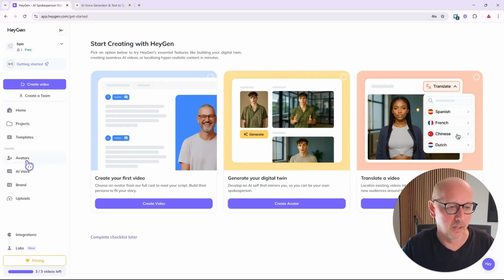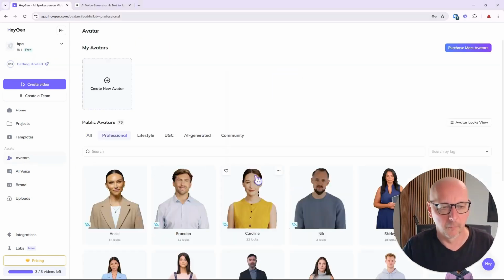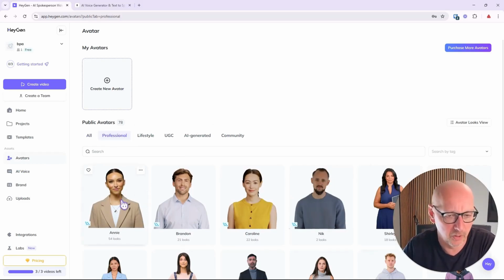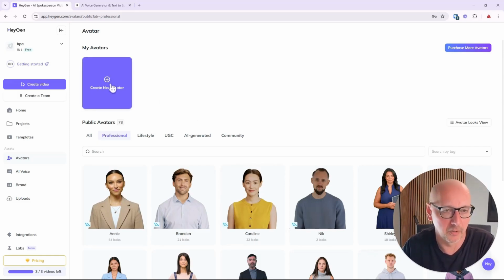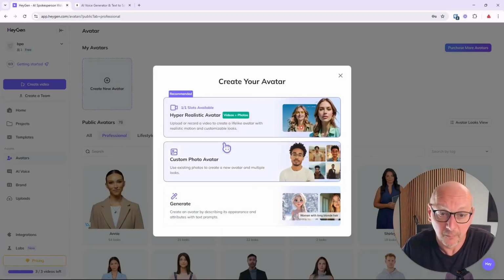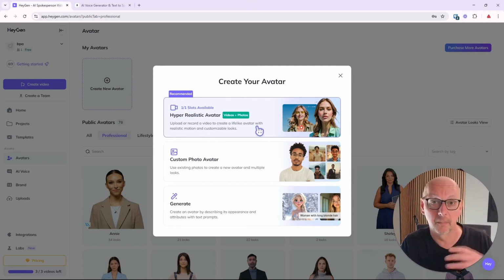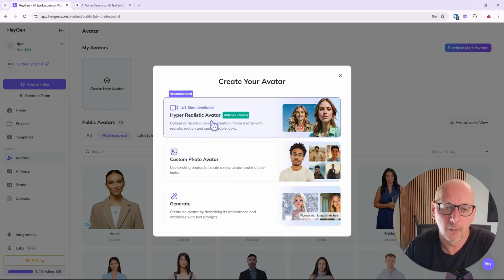I can just as easily click on avatar here. And then either choose one of these pre-made avatars. As you can see here, there are 78 public avatars. This is the one we just saw on the homepage. And then I just click here on Create New Avatar. And as you can see here, even with the free account, I can create a hyper-realistic avatar here, meaning an avatar of myself, from videos, but also from photos that I can upload. And let's just go with that one now.